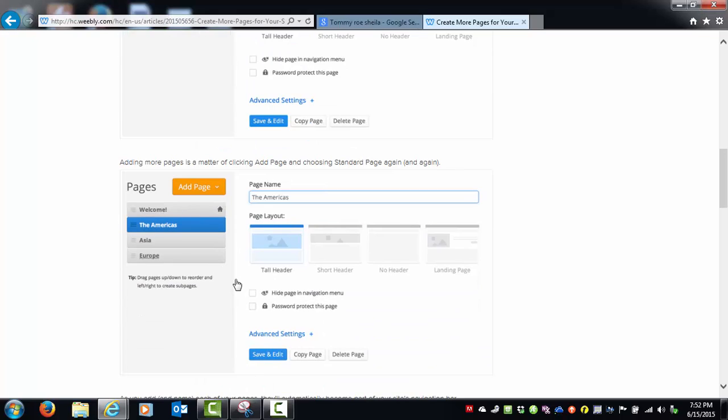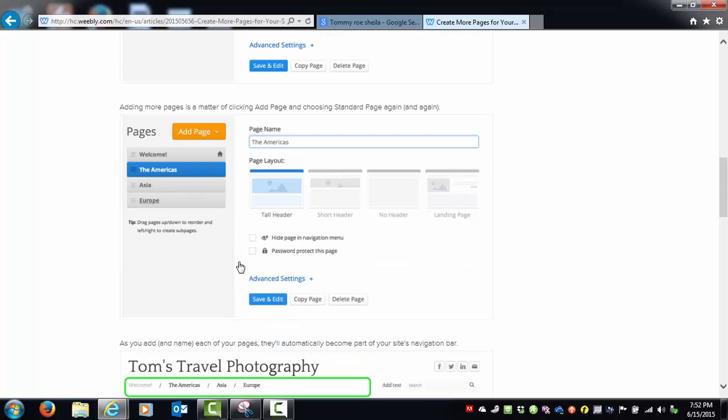Adding more pages is just a matter of clicking the Add Page and choosing Standard Page again and again, however many times you need to until you have all the pages that you desire. Each time you name your page here, it will be located under the pages in your website over here.